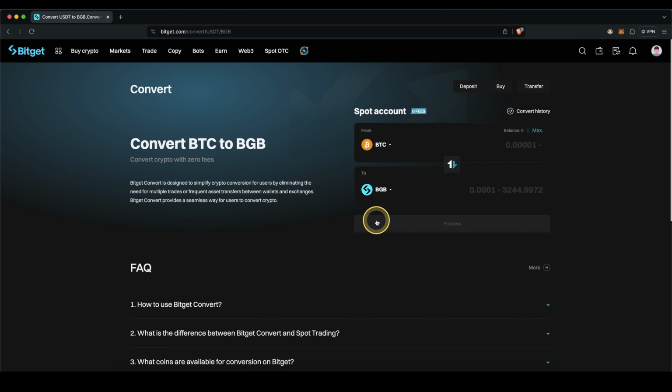For example, if you deposited Bitcoin, simply select that right here and choose the currency that you want to receive. In this case, US dollar Tether. Type in the amount that you want to convert and click right here on convert. And then you will have the money in US dollar Tether. This works for crypto to crypto exchanges.